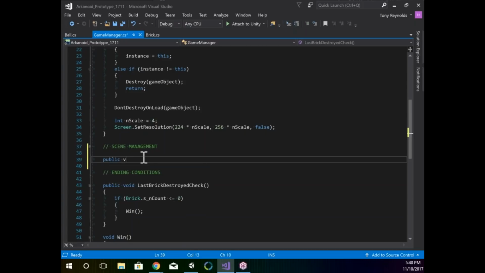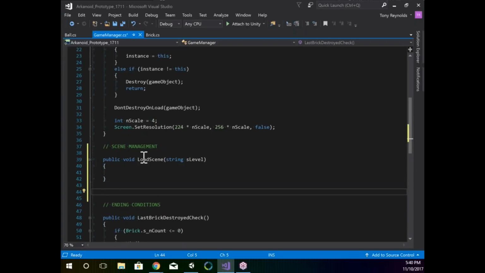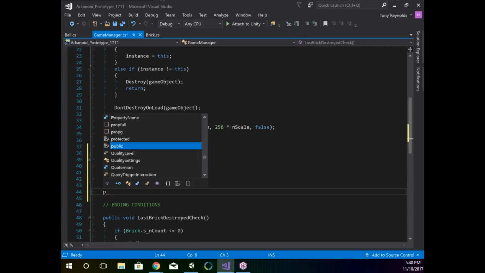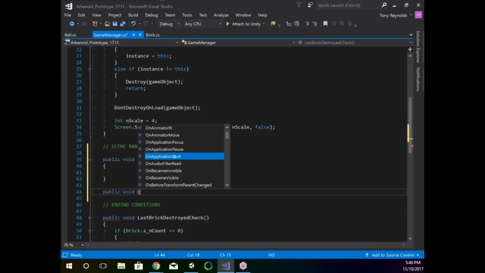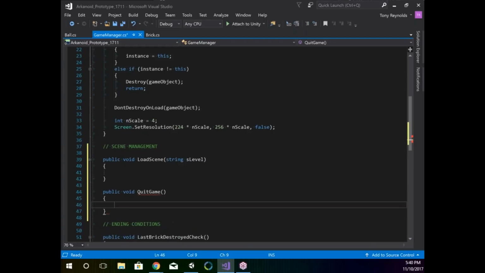So public void LoadScene. I'm going to take in a string, and it'll be called the level for which we will load. Okay, and the other is going to be a public void and I'm going to call this QuitGame. It won't take anything in. Its functionality is pretty straightforward.